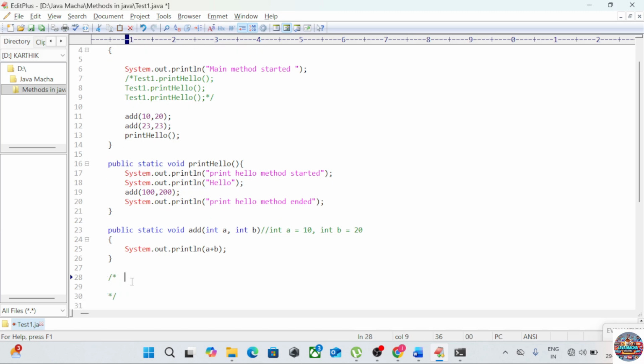First what will happen? The main method started. Then you called the add method, add of 10, 20. So 10 is for a, 20 is for b, so the a value plus b value is nothing but 30. Then what next? This 11th line is completed, next the 12th line. Add 23, 23, so 23 for a, 23 for b, and 23 plus 23 is nothing but 46. Then next is print hello, so it will go to print hello, and the print hello method started will be executed.